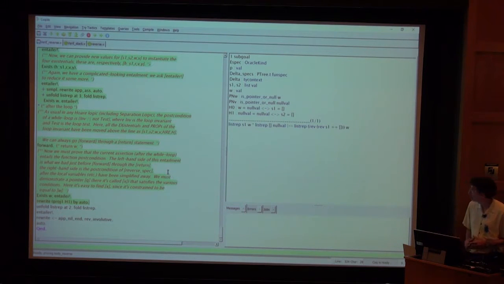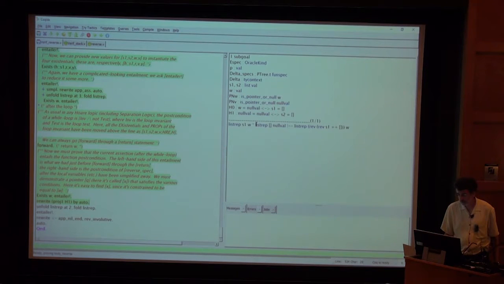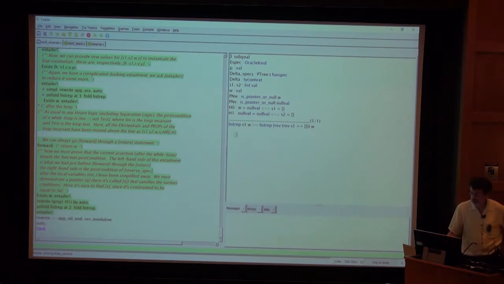Okay, and now this list rep, let's unfold that one. That says null val equals null val and emp. So fine, let's call the entailer to simplify some of this stuff. And now this is what we have to prove.